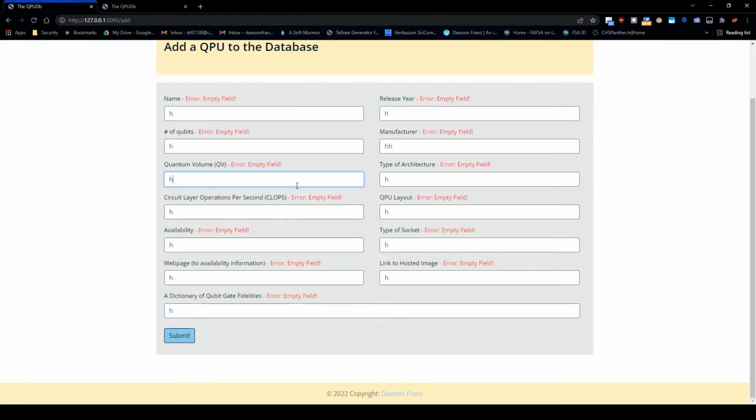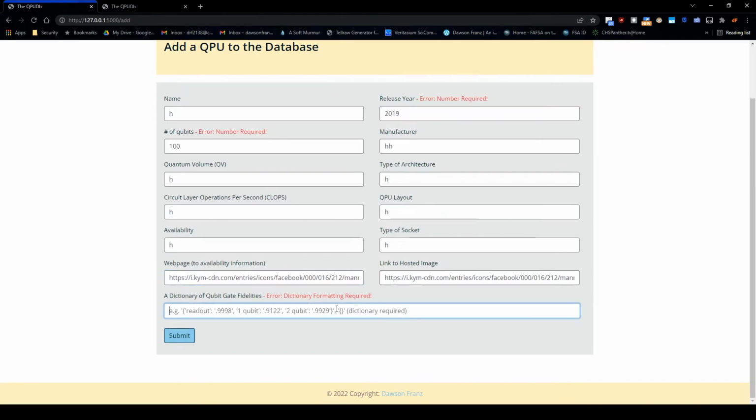So we're just gonna throw a bunch of H's and try hitting enter, and a couple of fields don't like that because this is a year which requires a number, and this is the number of qubits, which makes sense, it's a number. Let's also throw some links in here, because why not? And this requires a dictionary, so it has to be formatted with the curly brackets, so I'm just going to enter an empty dictionary.